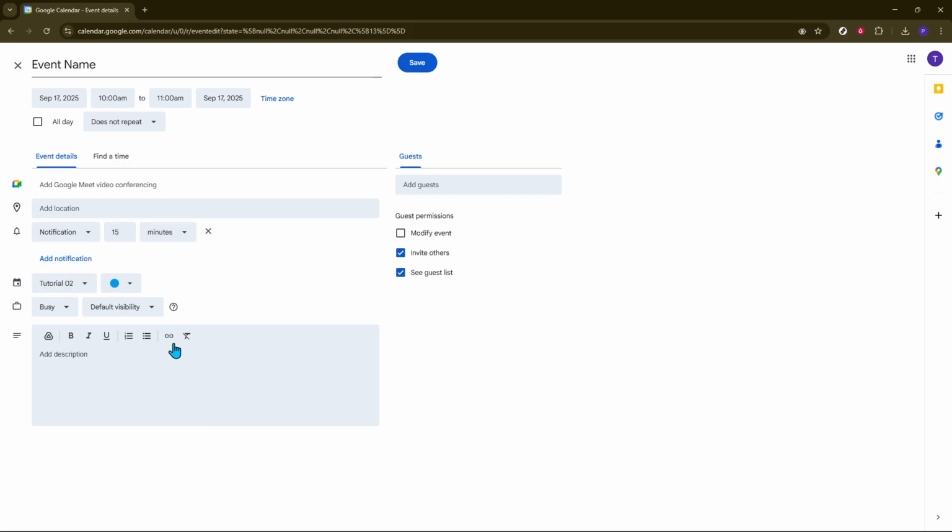You can set it to minutes, hours, or even a day before. This flexibility allows you to choose a time frame that makes sense for you given the nature of the event and how much advance notice you typically need.